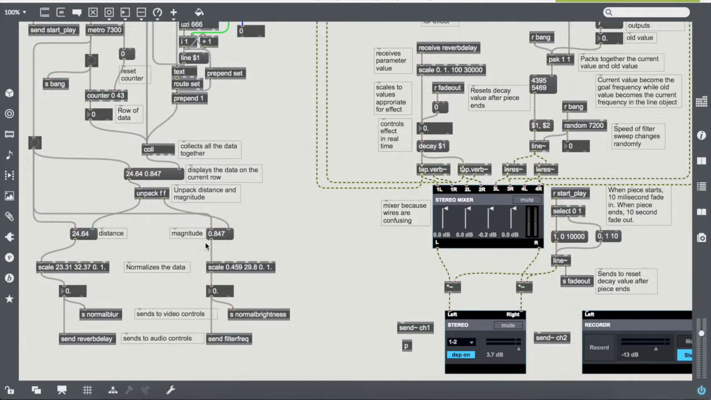Once these are unpacked into two separate channels, I then normalize the data so that the numbers are easier to work with before sending them out to the audio and video sections. So the distance controls the blur of the video, so the further away the star, the more blurred the image is, as well as the reverb, so the further away the star, the more reverb is applied. The magnitude controls the brightness of the video, as well as a filter. So the brighter the star, the higher the frequencies that are passed through the filter.